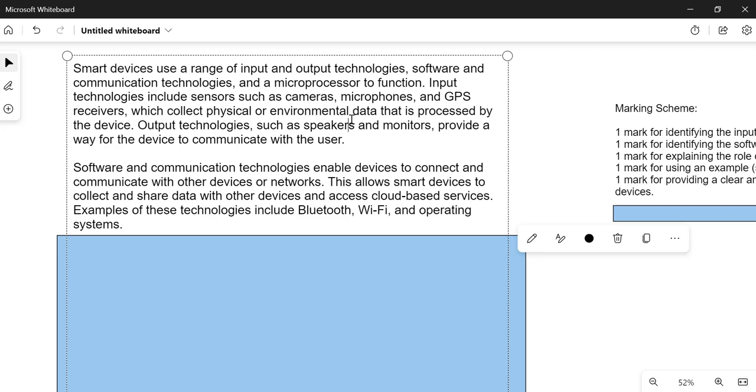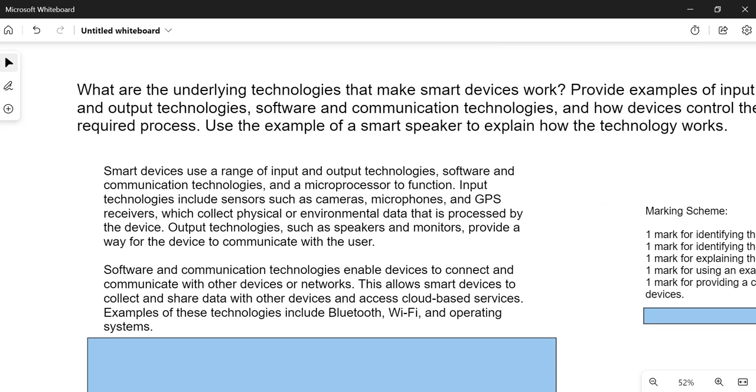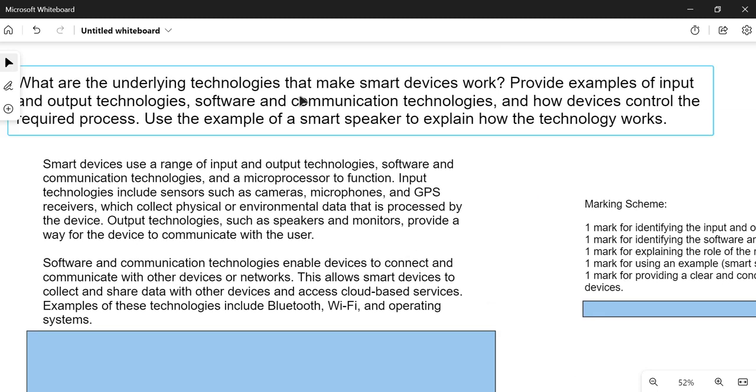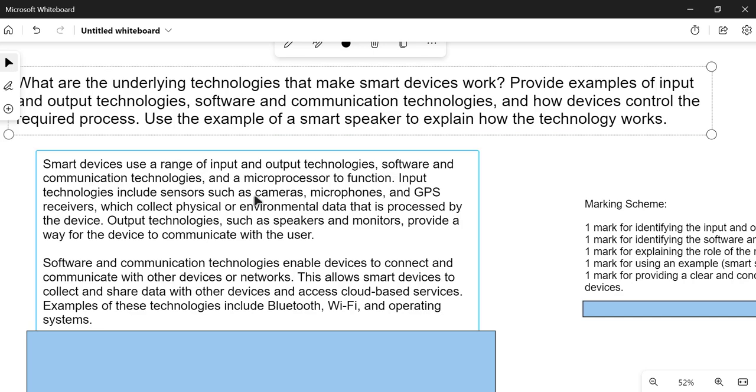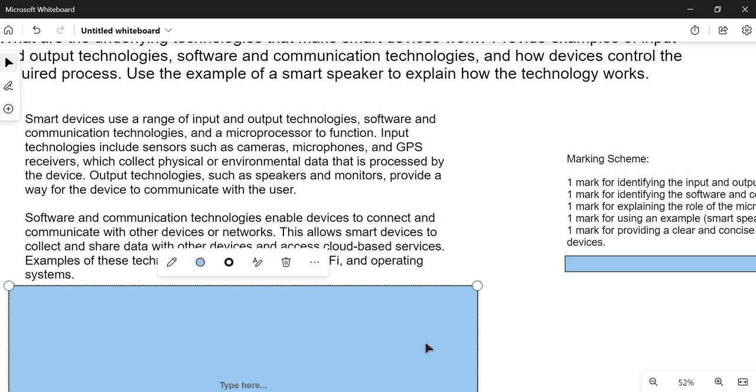So this is the input and output. This is the different software and communication technology. The question says, what are the underlying technologies that make smart devices work? Provide examples of input and output technology, which we've done, and how devices communicate using Bluetooth and Wi-Fi, and how devices control the required process. So let's have a look at that.